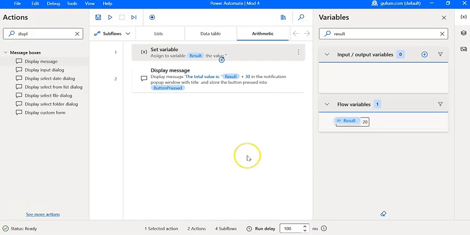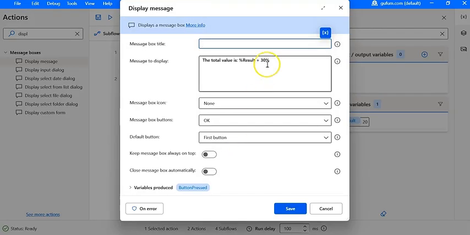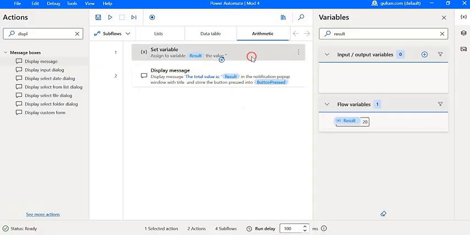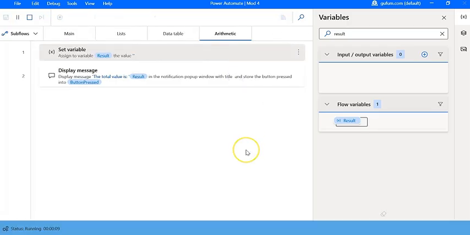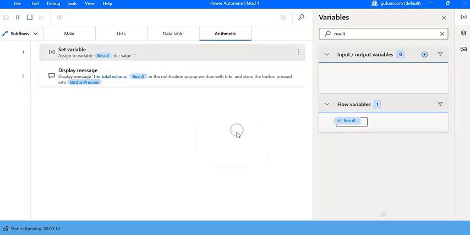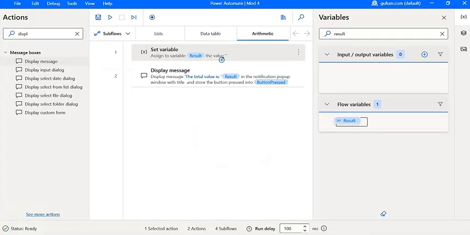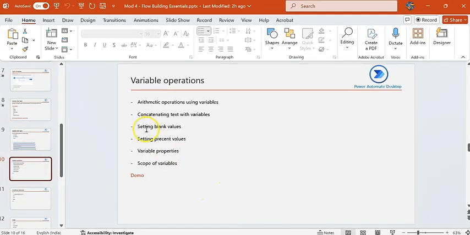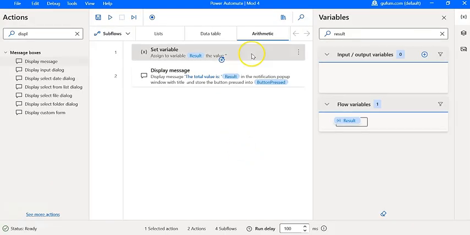We click on save and let's try to print the result value and see what happens. Let's remove 30 from here. The total value is result. Perfect. As expected, the total value is colon and blank, no value because it's empty. That's why I showed setting blank values. Now, setting of percent values.